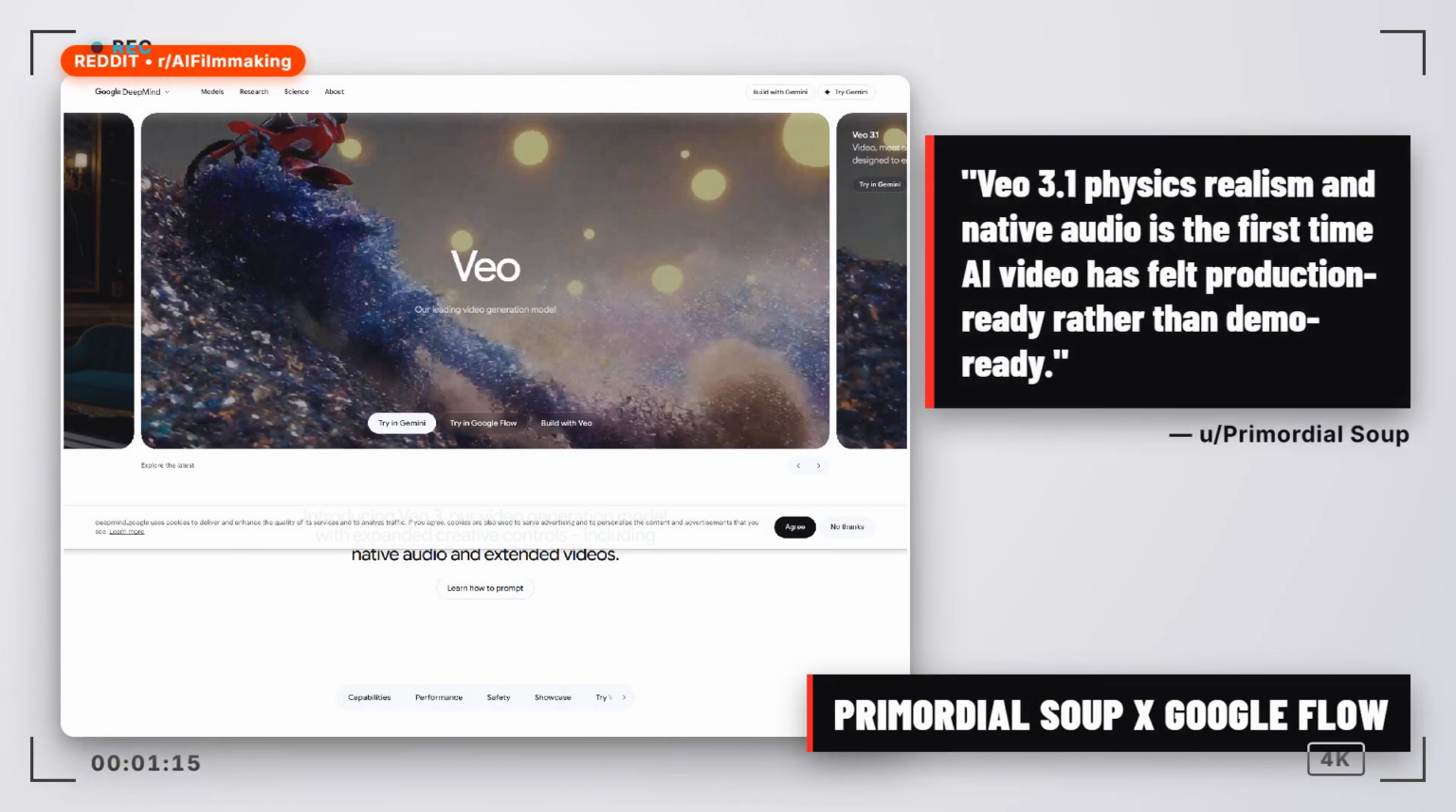Primordial Soup, the production venture backed by Darren Aronofsky, called Veo 3.1 the first time AI video has felt production ready rather than demo ready. When a filmmaker with that pedigree signs on as a partner, it means something beyond a typical tech partnership announcement.